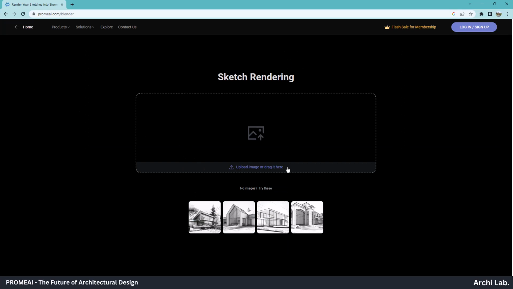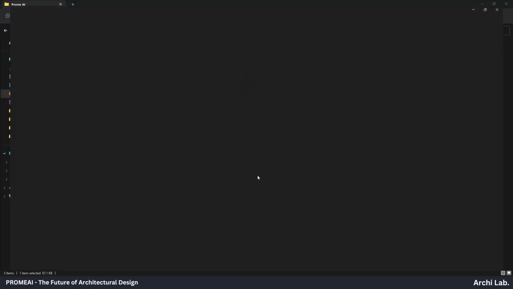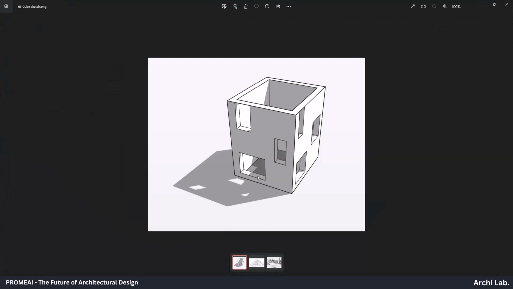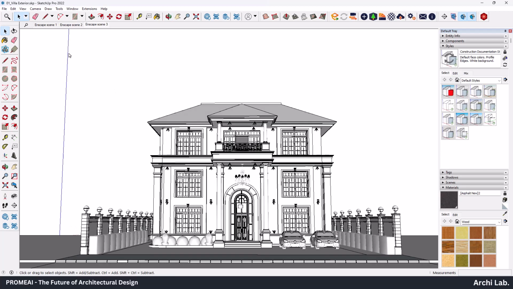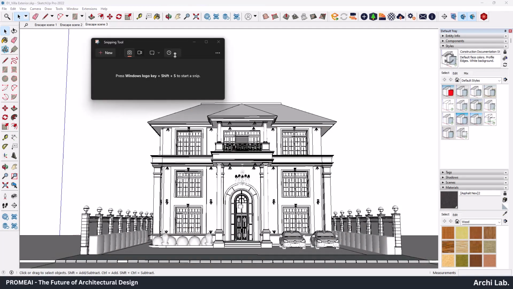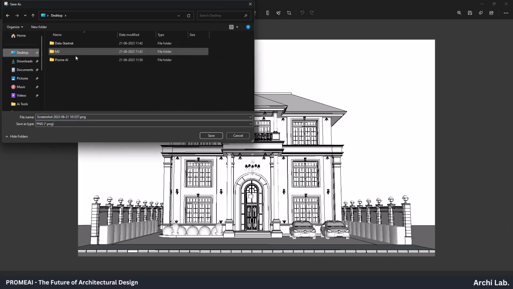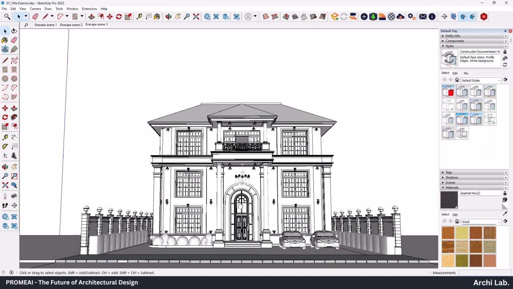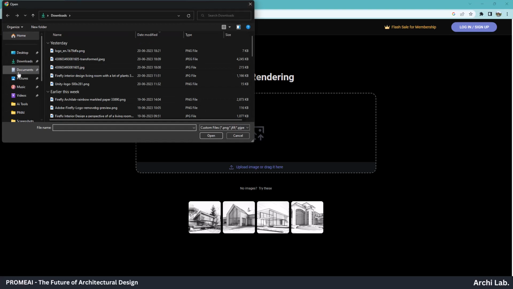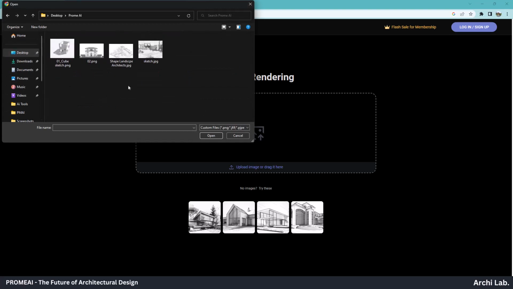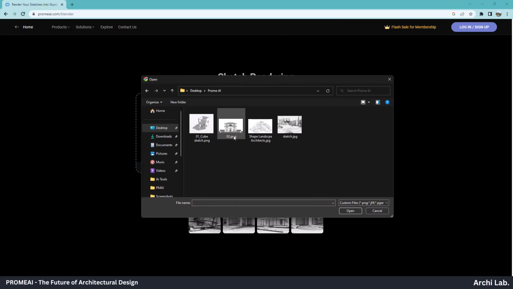Go to upload option. Here we can upload our reference sketches. We can also create some white line sketches using SketchUp. Let's upload our first sketch. Go to upload, locate the folder and select the recently exported SketchUp image. Open.